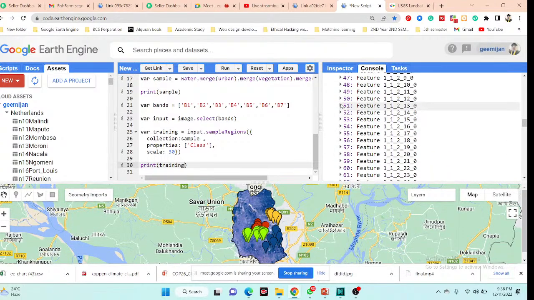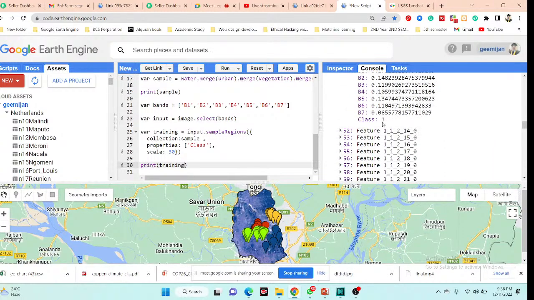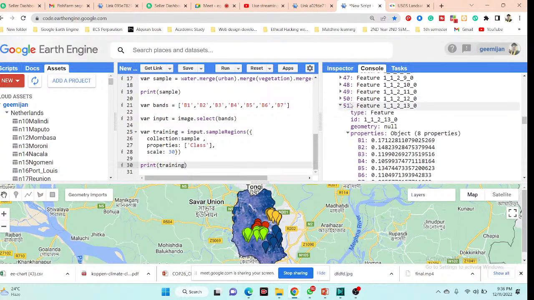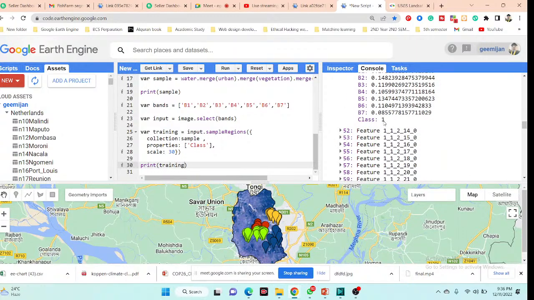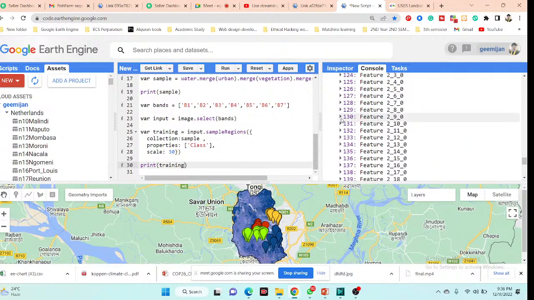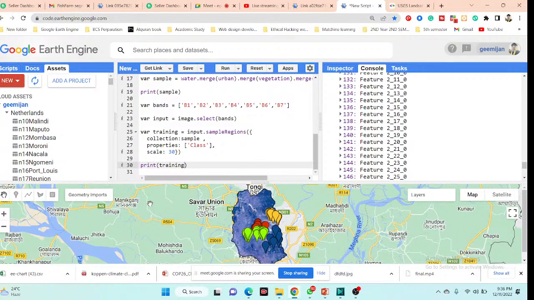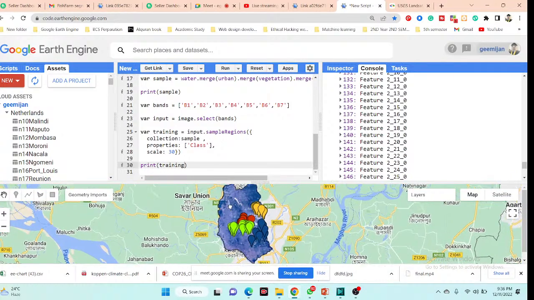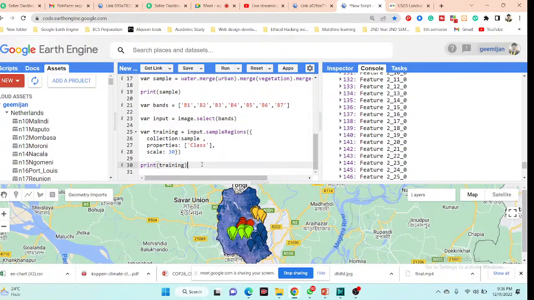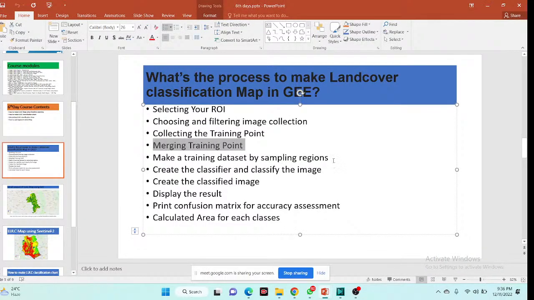As well as you can check 51. I can get all of the band pixel values for training point 51, and this is class 1, and class 1 means urban. So I can get all of the band pixel values, and this is my training dataset. I use this training dataset and then make the classification map on this satellite image. So this is my step.